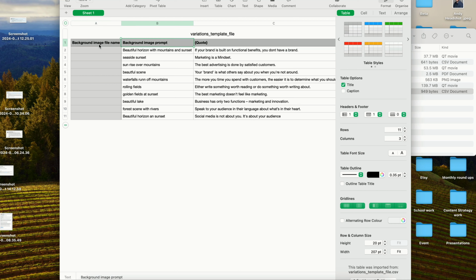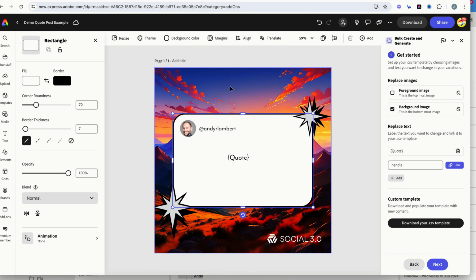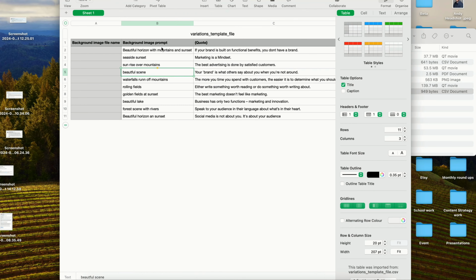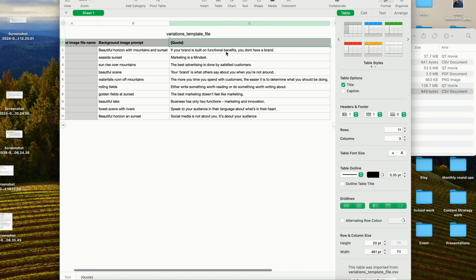Background image file name. We could, if we want to, upload our own background images here, which is very useful if you've got on-brand images that you want to use. In this instance, actually, we're going to use Firefly to generate these background variations for us. Here you can see my prompts because we want something pretty generic in the background, but really makes the main hero of this post, which is the quote, really stand out. We just put in a bunch of prompts here. And of course, under the column of quote, we've then got the quotes we want to add.